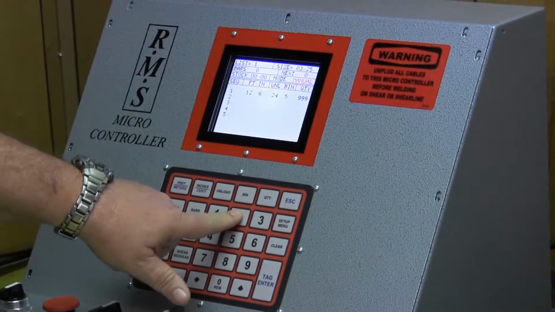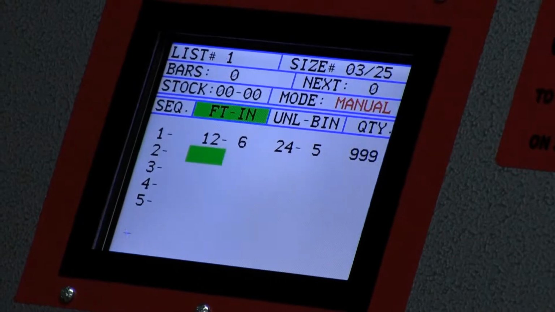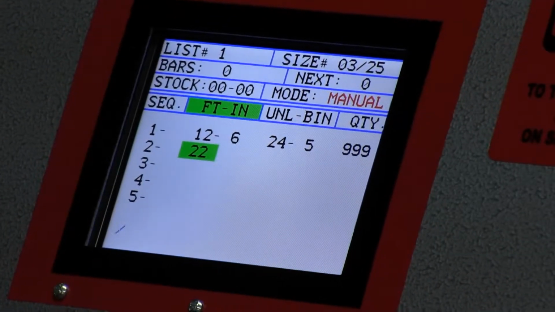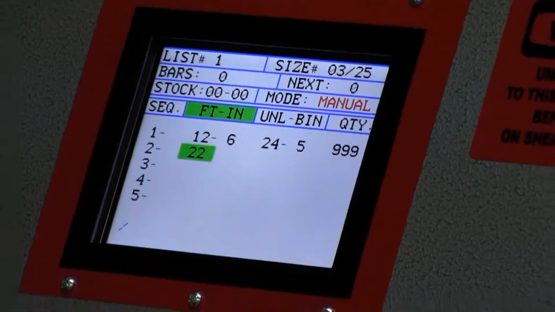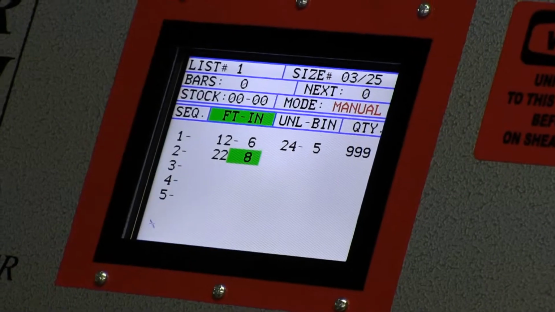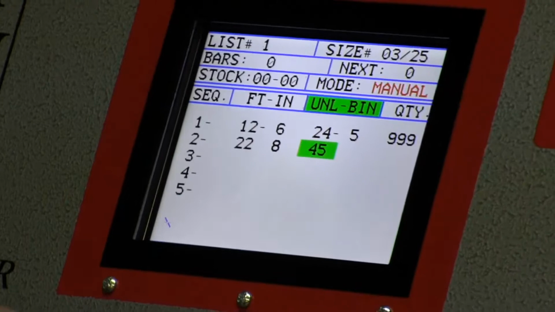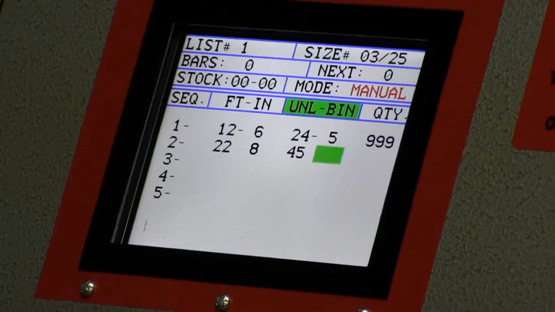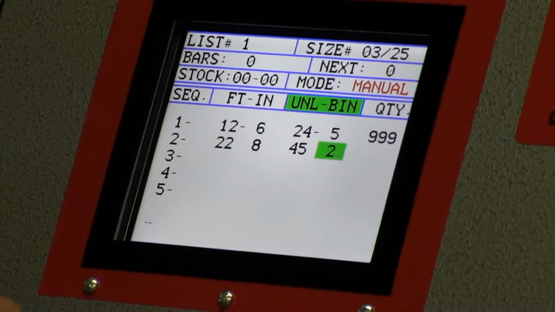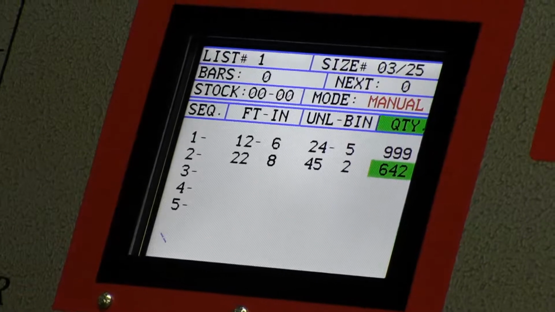So I'll press line 2. It goes down to there, and then you just press feet here. I'll put in 22 feet as the length of bar that we're going to cut. And we go to inches. I'll put in 8 inches long. We'll unload it at 45 feet, and we'll have it placed in bend 2. The quantity that we put in will be 642, that many pieces.